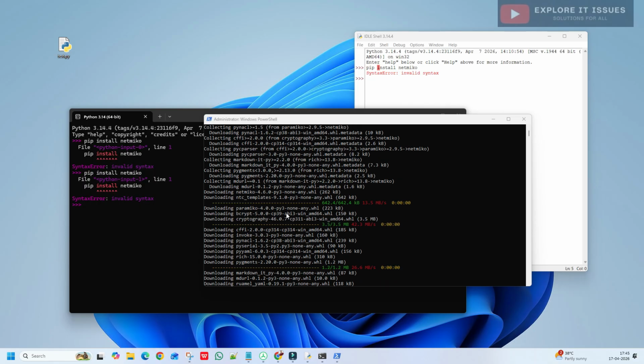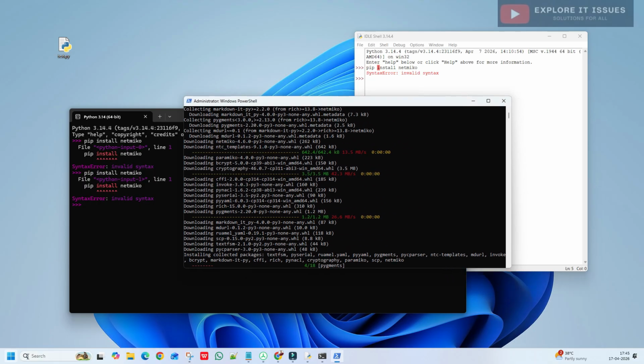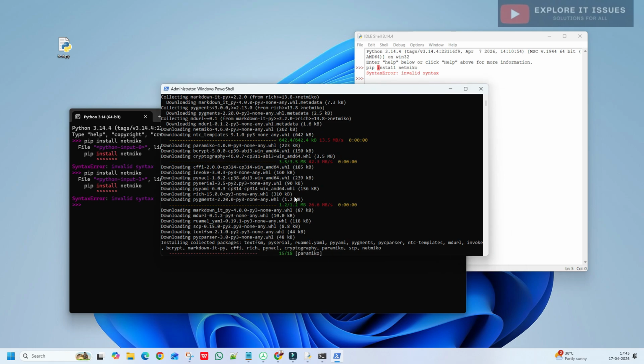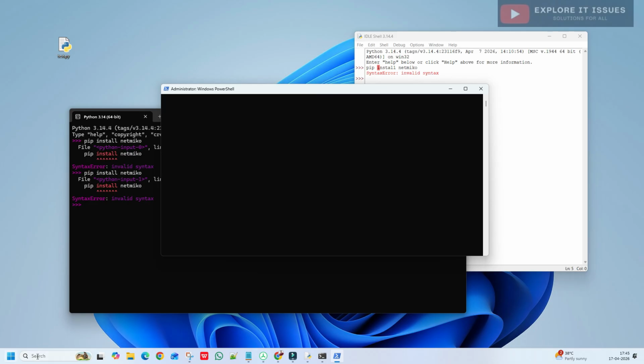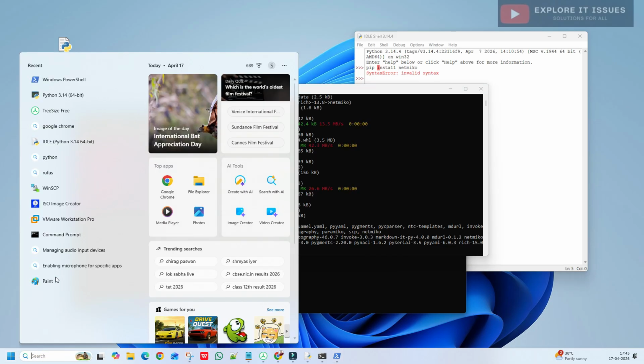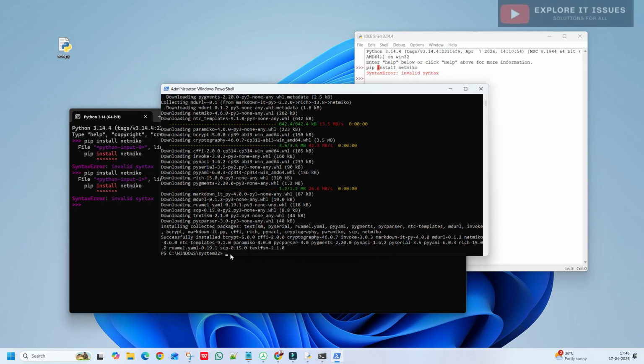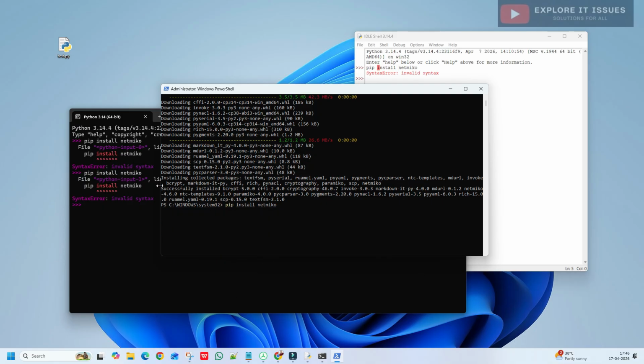So I am going to Windows PowerShell first. After that we can run the command for Netmiko. Netmiko is a library which I use to create the script. First, go to the Windows search bar and open Windows PowerShell as administrator. Once you have run it as administrator, simply type pip install netmiko. After a few seconds the library is installed successfully. Okay, so now the second step.